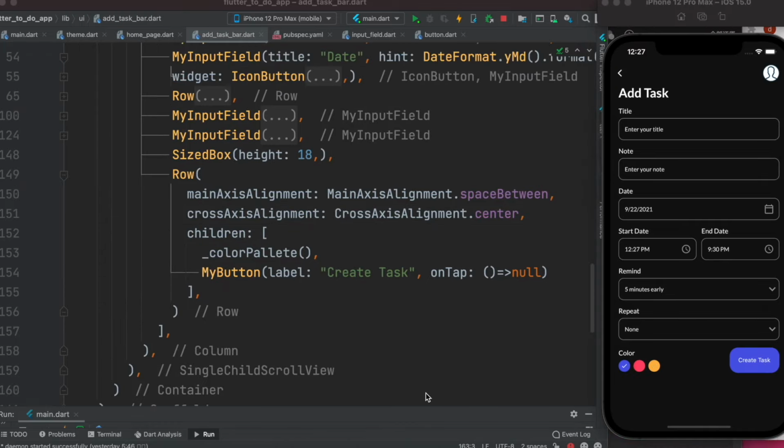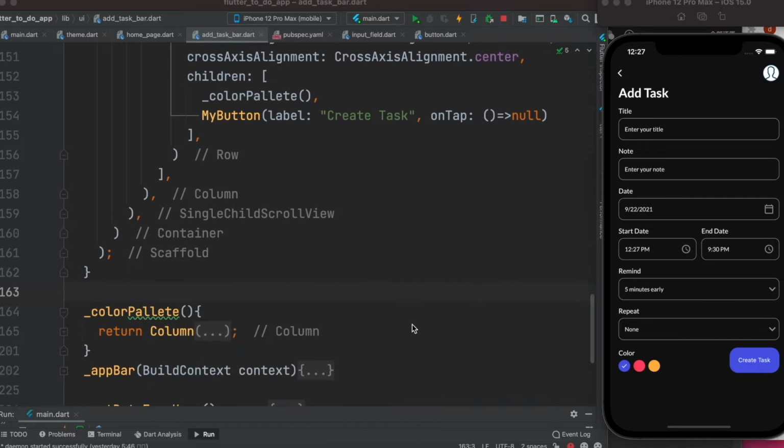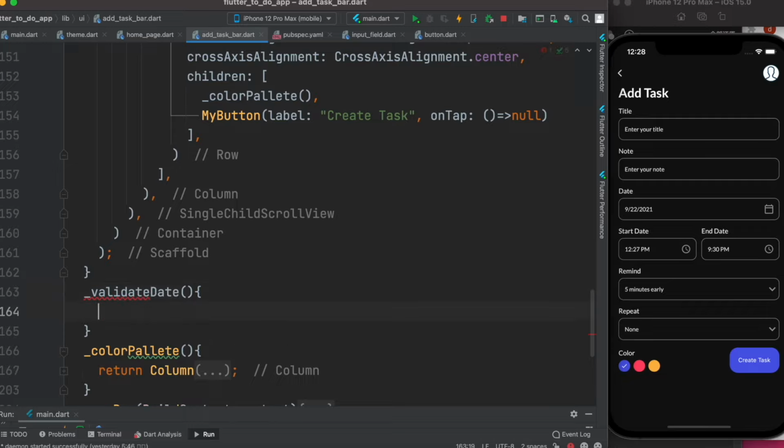Well, the first thing we want to do is validate our data. Once you type in data and click this button, create task, before creating the task you want to validate it. So let's create a method over here and call it validate, validate text or data, like that. Now over here we'll do validation.